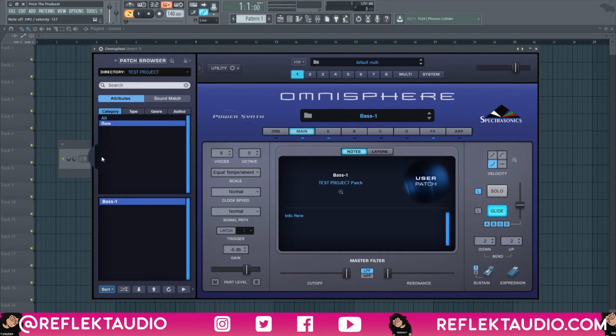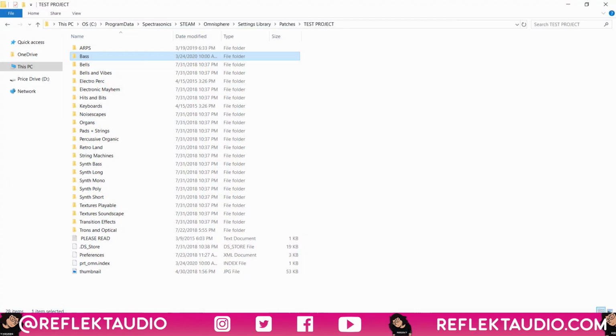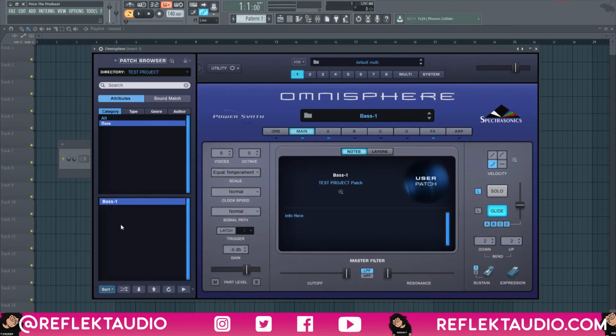Now, as you can see here, we do have multiple subfolders within the actual project directory, within the actual bank directory. There are multiple subfolders like the ARPs, bells. However, you don't see them within here. The way the folder pops up is after you save a preset. So don't be worried about that.